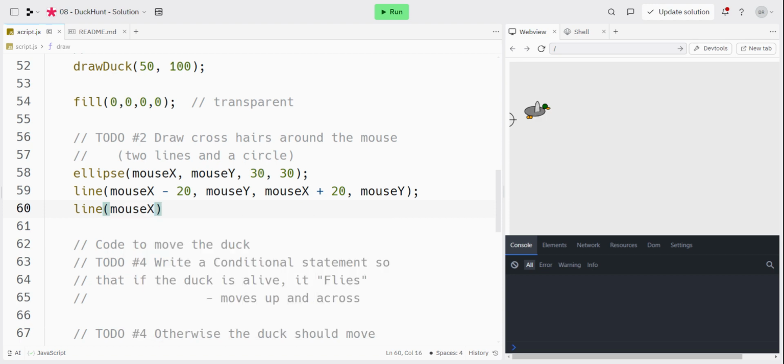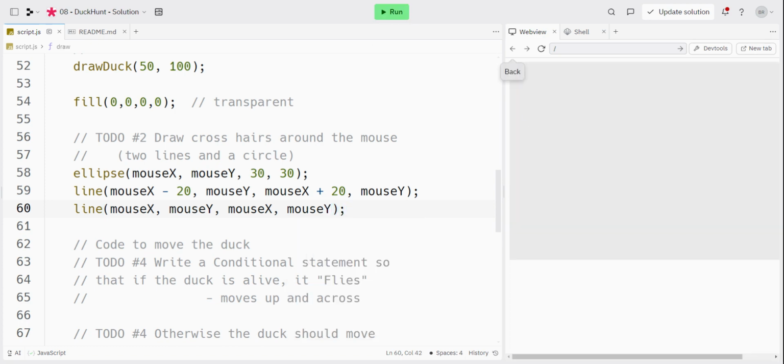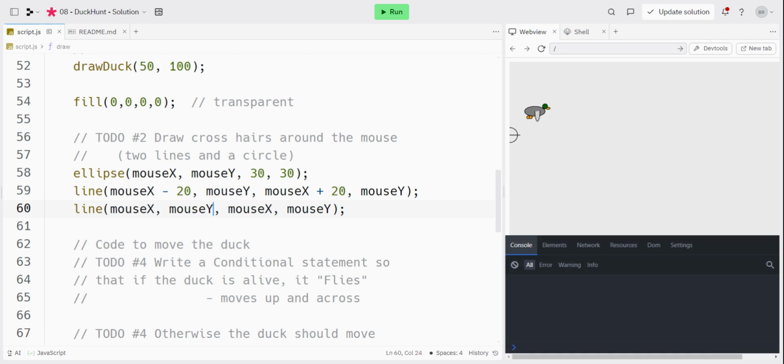Mouse X, comma, mouse Y, comma, mouse X, comma, mouse Y. And right now, that won't draw anything. It'll just draw a little point. We won't be able to see it. Instead of moving to the left and to the right, based on the mouse X position, we're going to go above and below using the mouse Y position. So we'll run it like that.